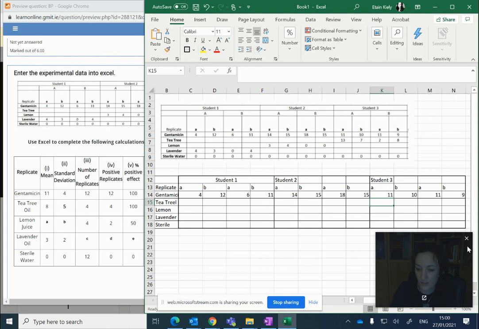Then student 2 tried using tea tree. The values they got were 13, 7, 2, and 8. And then student 2 used lemon. The values they had were 3, 4, and these are the inhibition sizes around the E. coli. Then we have lavender. Student 1 tried this. So we have 4, 3, 0, and 4. And then everyone tried the negative control, which was the sterile water, and we'd expect that to have no effect.